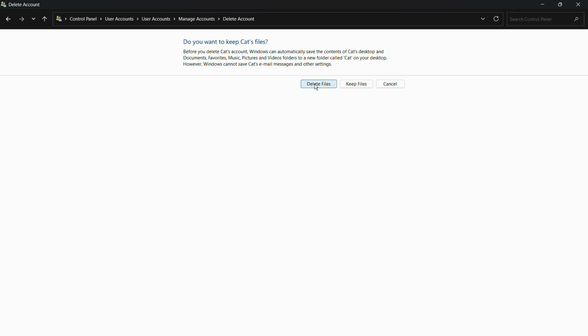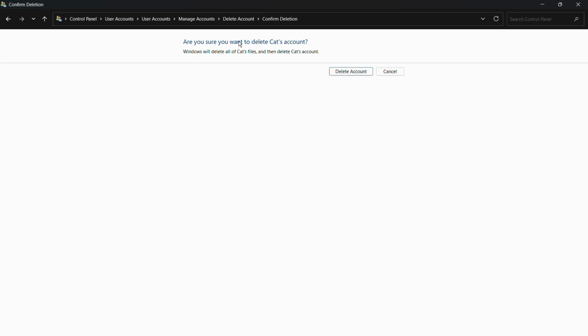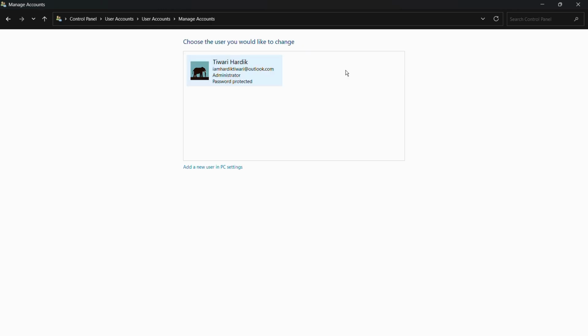onto this delete files option, and from here it will ask you for one final confirmation which says, are you sure you want to delete cat's account? Windows will delete all of cat's files and then delete cat's account. So if you want to proceed, simply click onto this delete account button, and once you have clicked onto that, you can see that the cat account has now disappeared from this list, and that means that the cat account has been successfully deleted. So that's how easily you can delete any user account in your Windows 11 computer.